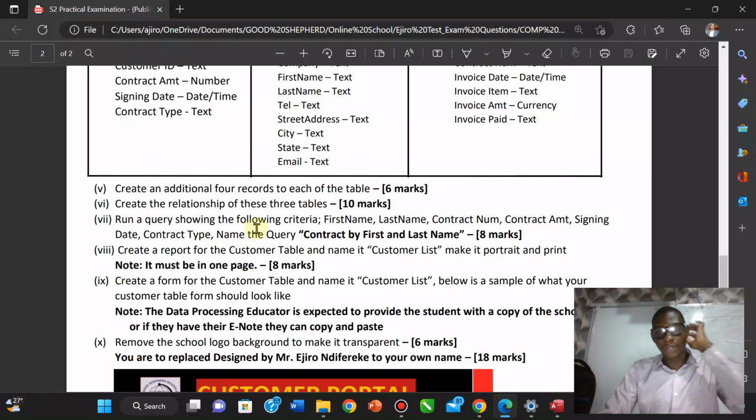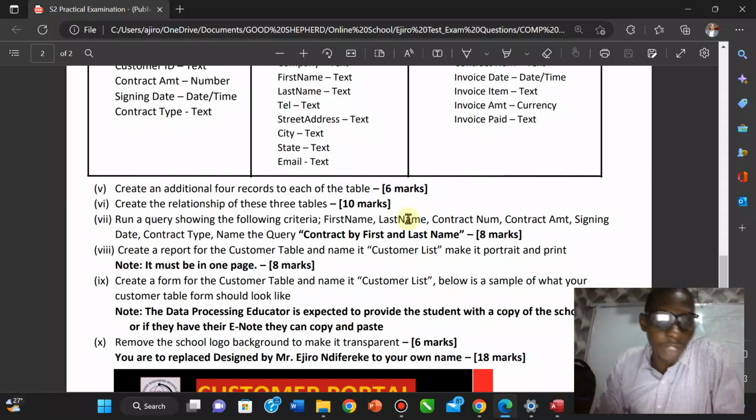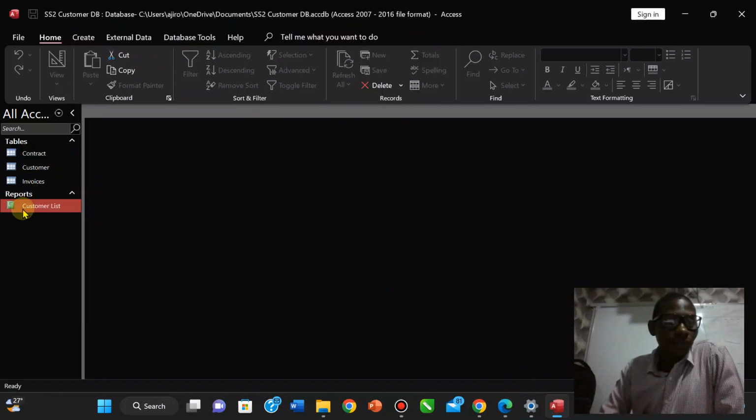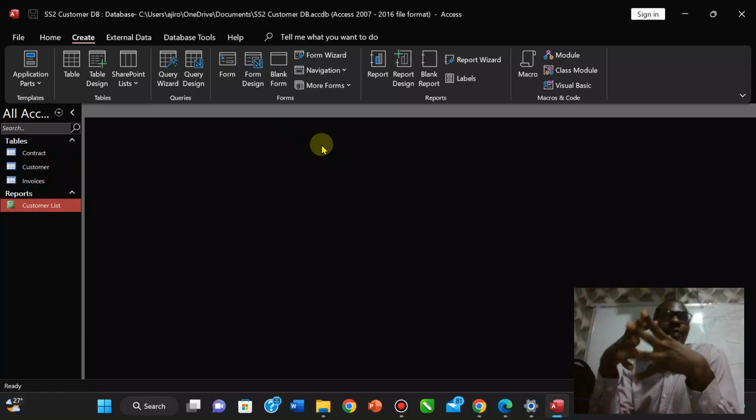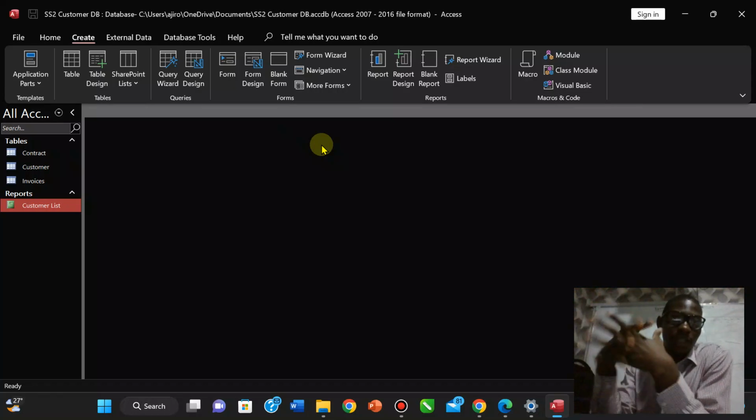Now they said create, we're going to run a query showing the following criteria: the first name, last name, contract norm, contract amount, signing date, contract type. Then we're going to name the query. So let's do that. Now you need to note that for the WAEC students, you have to run an SQL query, but because of time, I'm going to use the IGCSE way to do that.